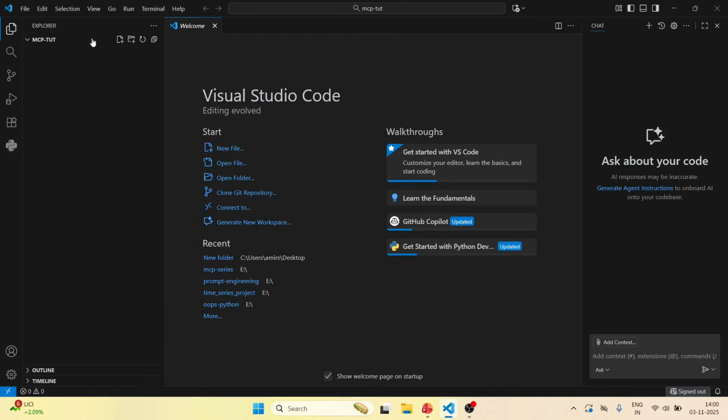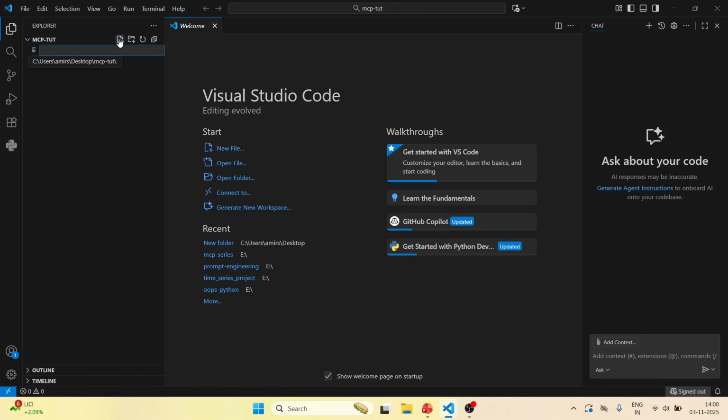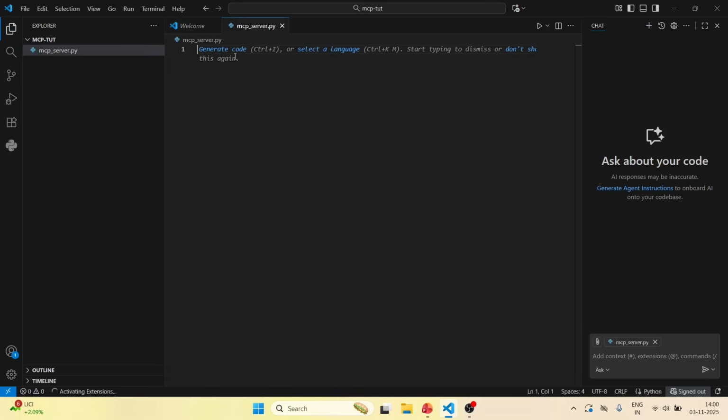The first file that we are going to create is our MCP server. This is where we define the actual tools that AI can use. I am going to write the file name as mcp underscore server.py. Now inside this file, I will write the tools. So for that, first we need to make some import statement. I will write here from mcp.server.fastmcp import FastMCP.